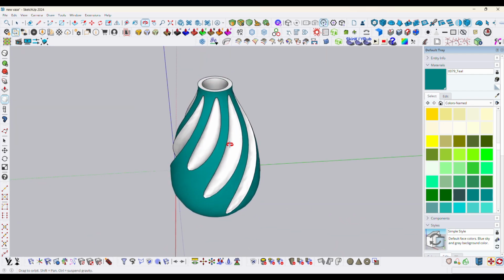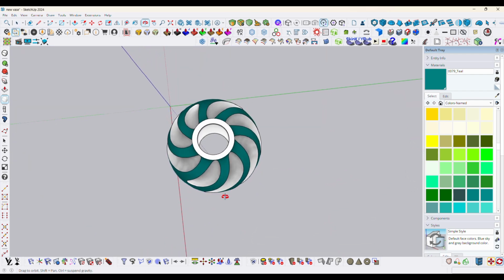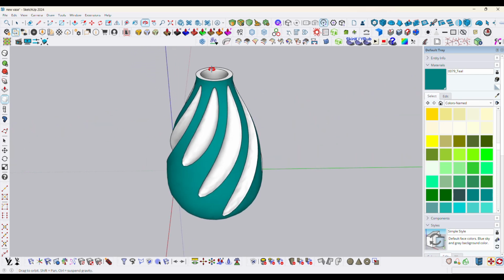In today's tutorial we will learn how to create such a complex vase-shaped model in SketchUp using some plugins. Okay, so this is a pure trick that we will use here.